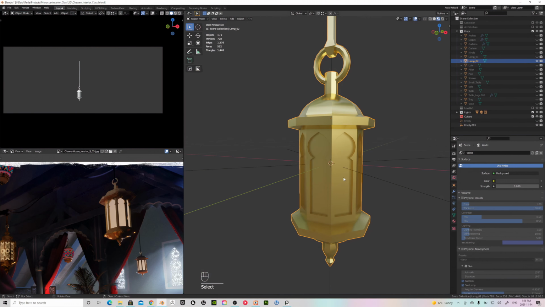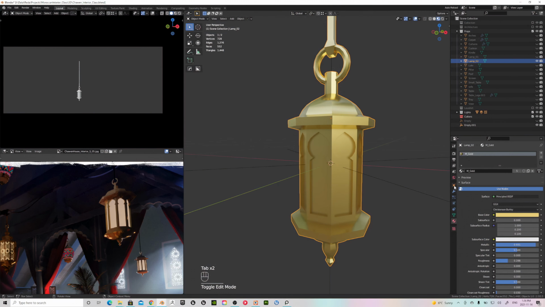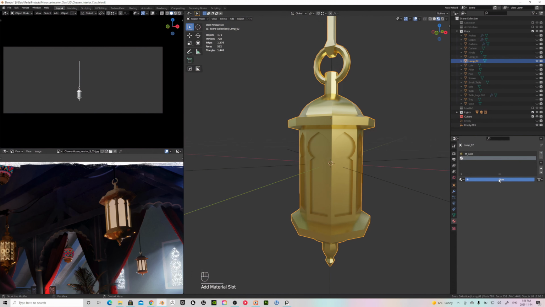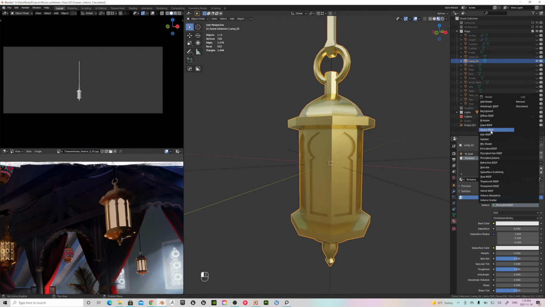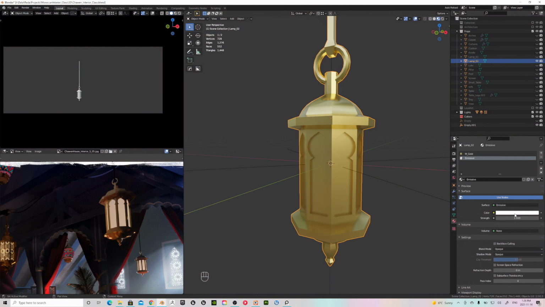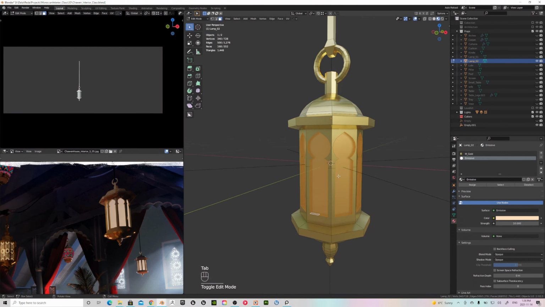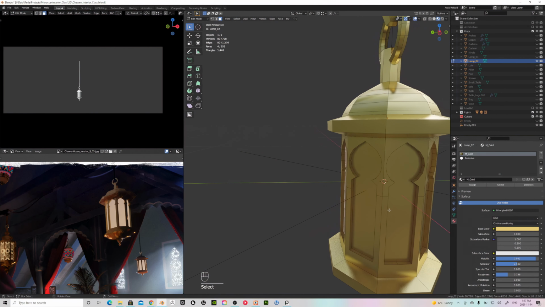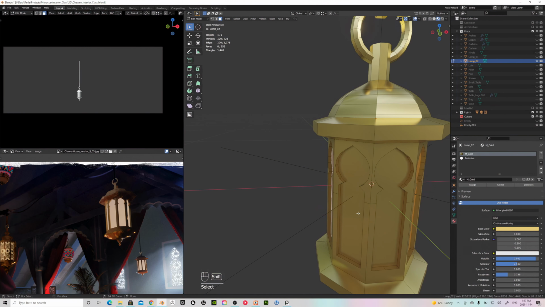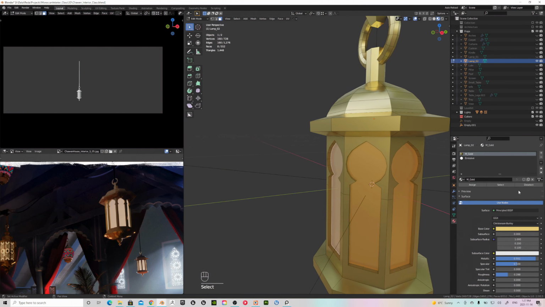Finally, select the lamp, go to Materials, and add a new one called Emissive. Switch to emission, increase the strength to around 5 or 10, and give it a slightly orange color. Select the inner faces and assign the emissive material. And that's it. We now have our lamp.